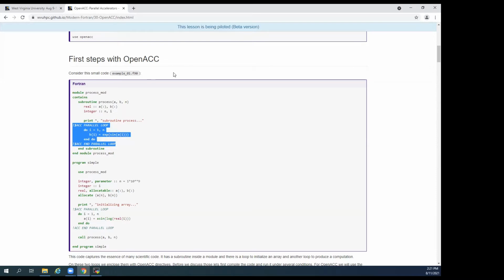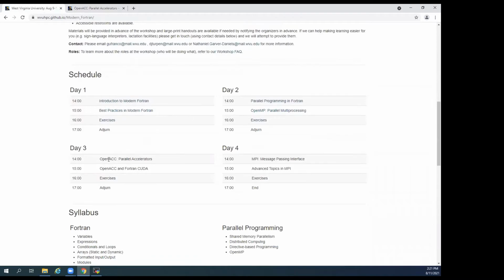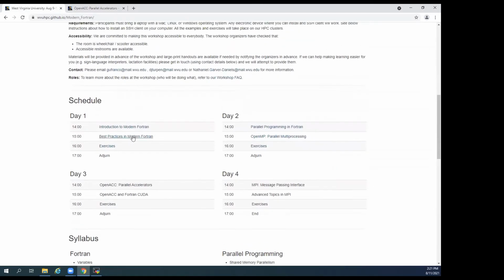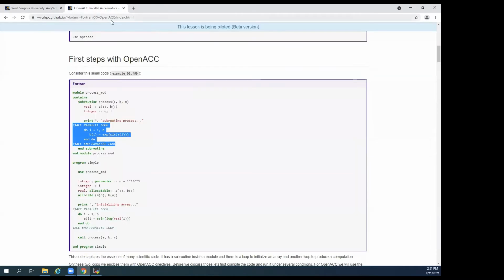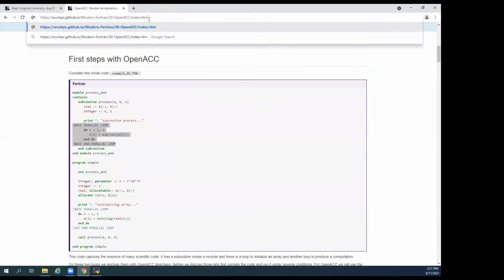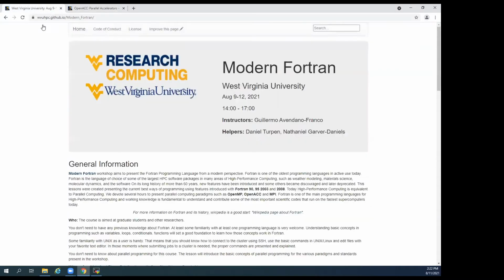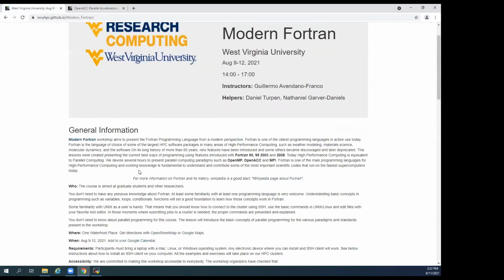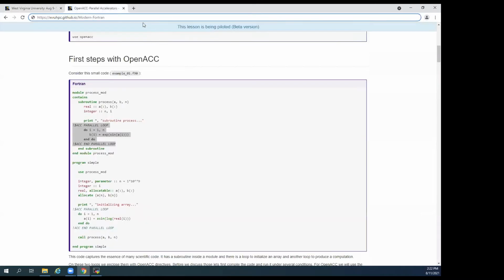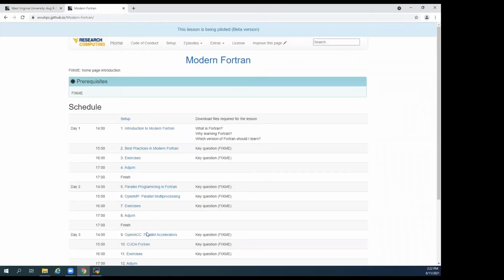The OpenACC web page is not published. Let's see. Why? Let me check that. Maybe I forgot. Oh yeah, you don't see this here. So this is the web page. We just attach it here. I forgot to put the link on the workshop.